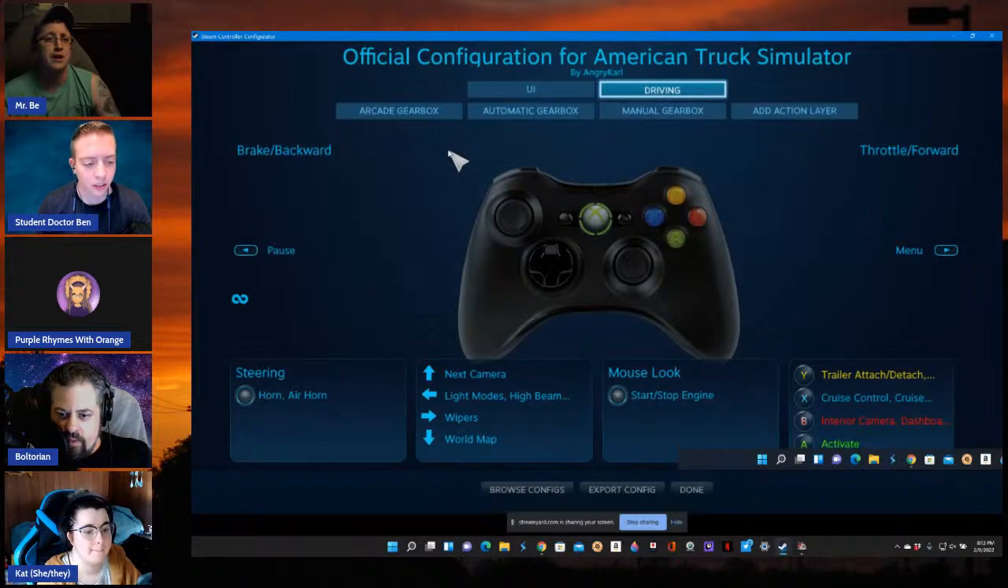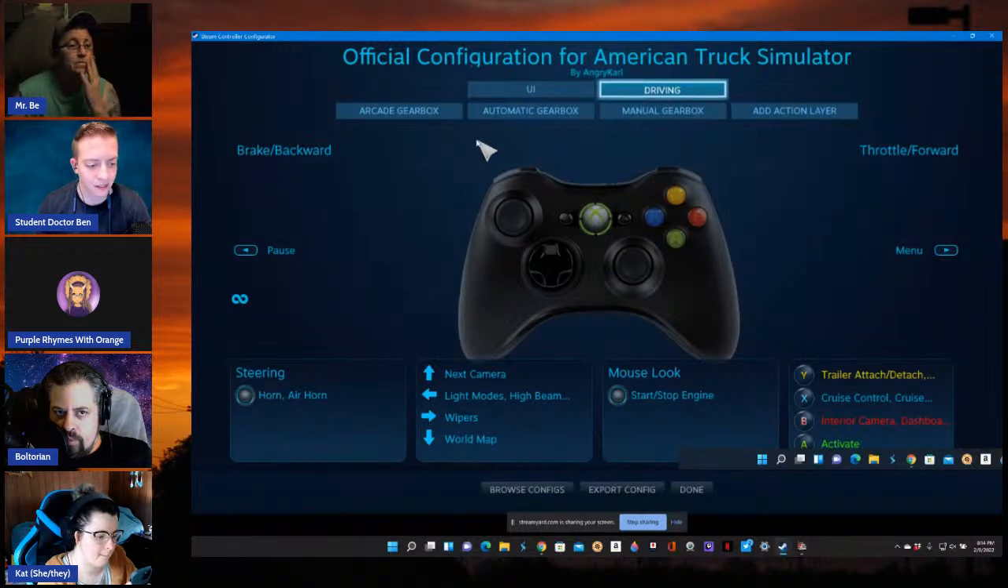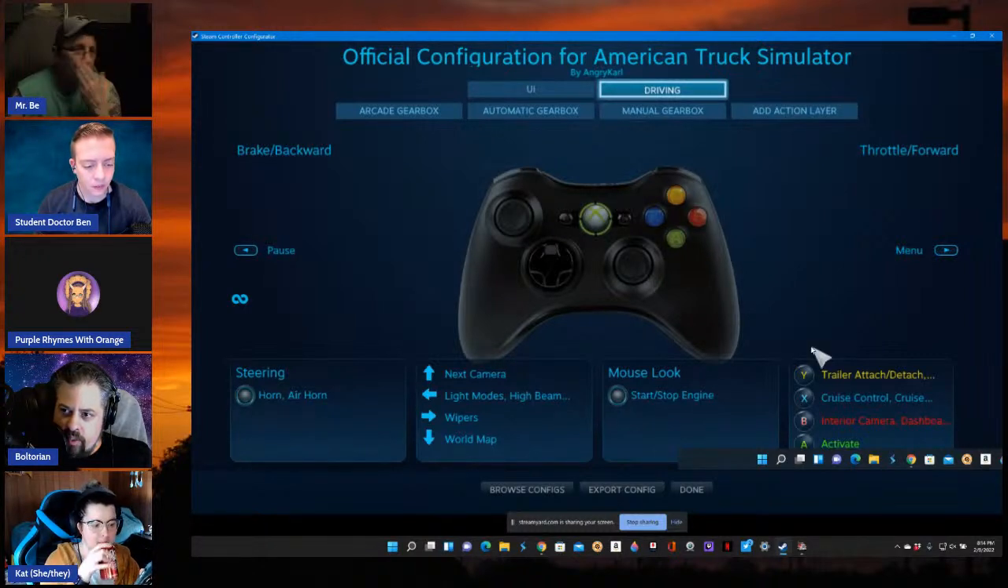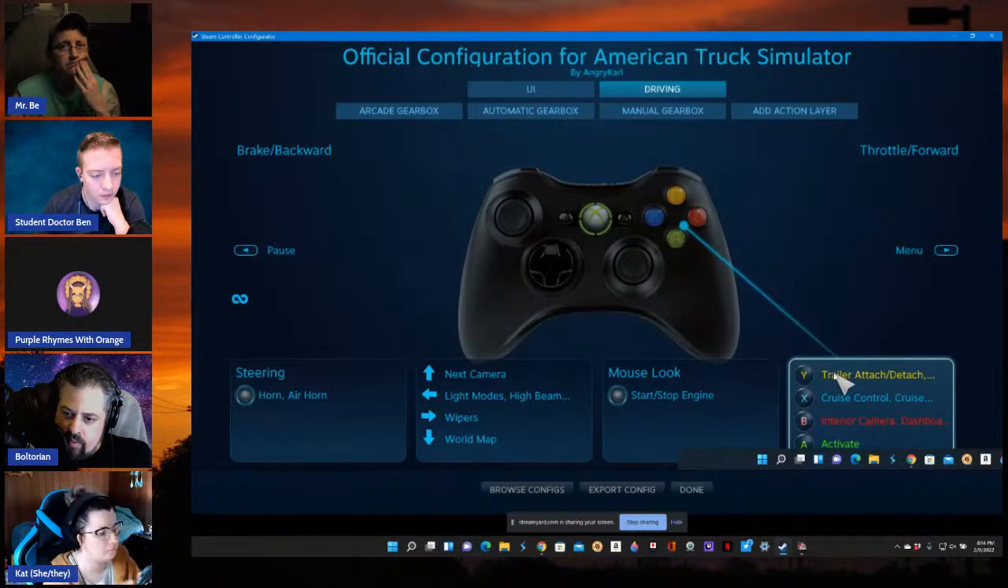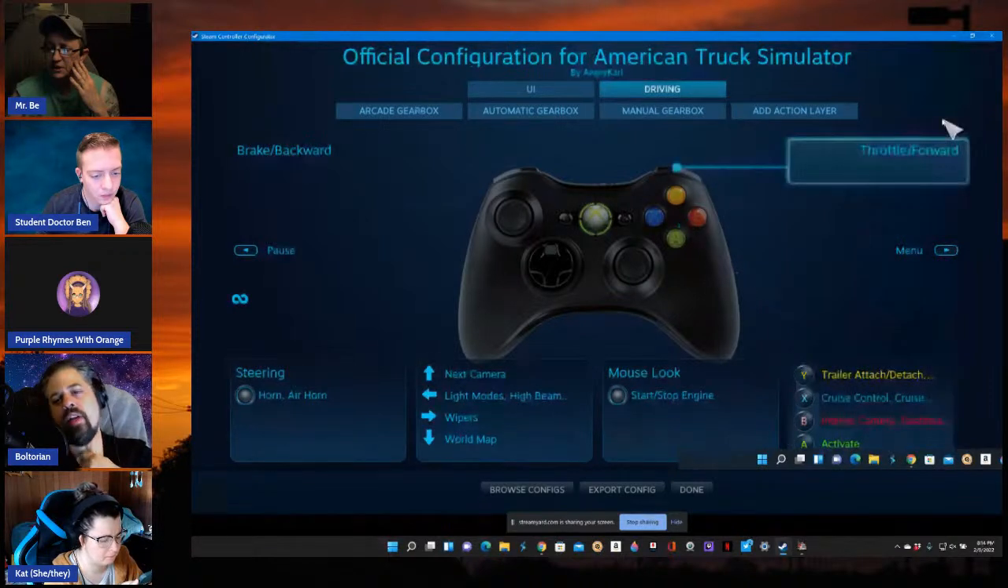So now it says arcade gearbox, automatic gearbox, manual gearbox, added to action layer. So what do I do? I would leave all of it alone. It should just be visual automatic configuration. That's strange to me. All right. If you hit the X to close this, is this actually Steam? It's a pop-up from Steam, yes. Do me a favor, hit done at the bottom.